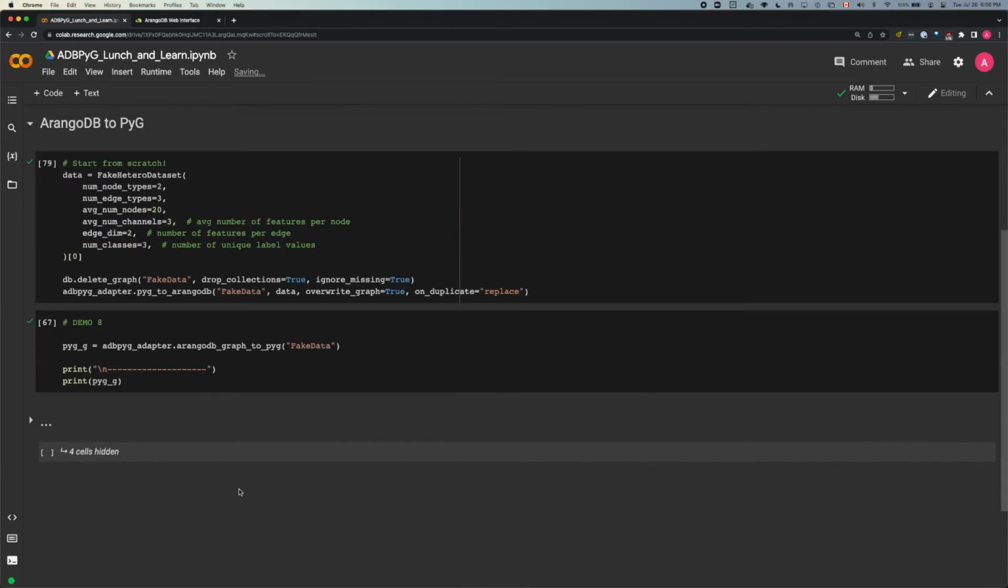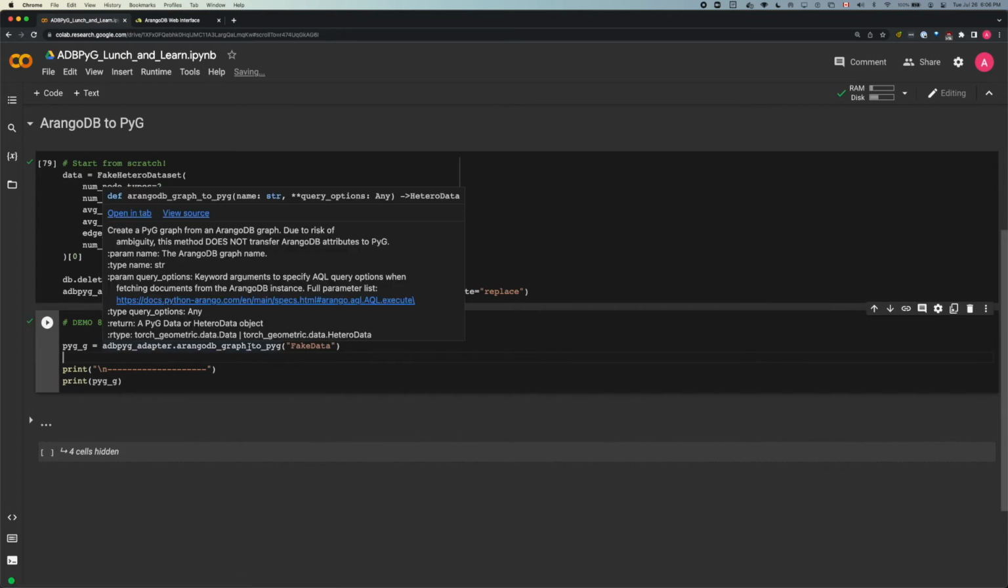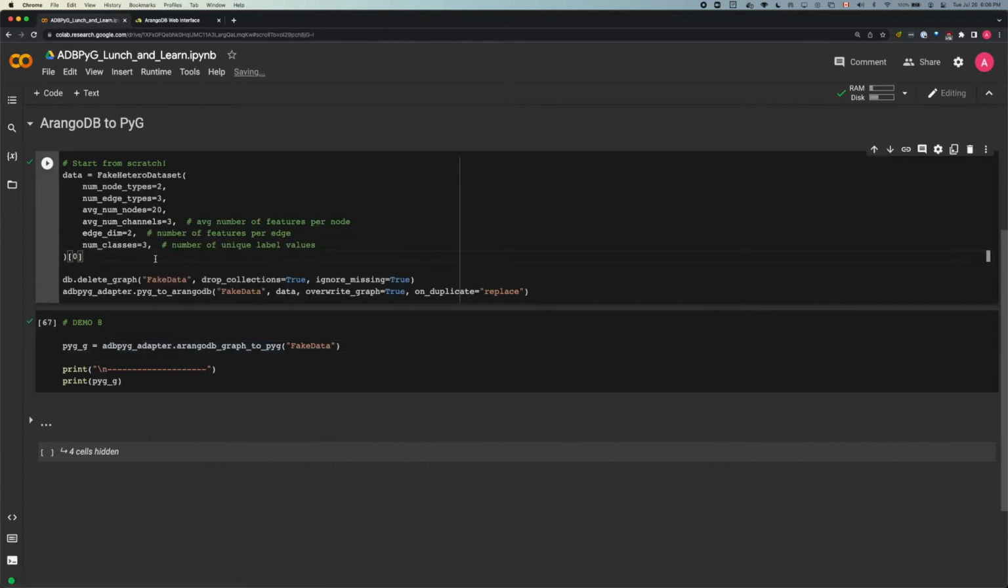Let us now take a look at ArangoDB to PyG functionality. Similar to the NetworkX and DGL adapters, the ArangoDB to PyG offers 3 different types of transitions: transition by graph name, by collection names, and by metagraph. So in this specific example, we are going to convert an ArangoDB graph into a PyG graph by only specifying the graph name. And so we've decided to start from scratch.